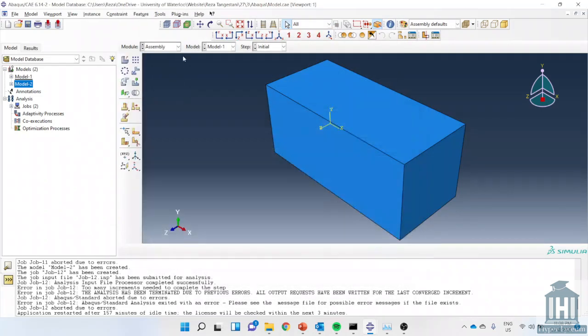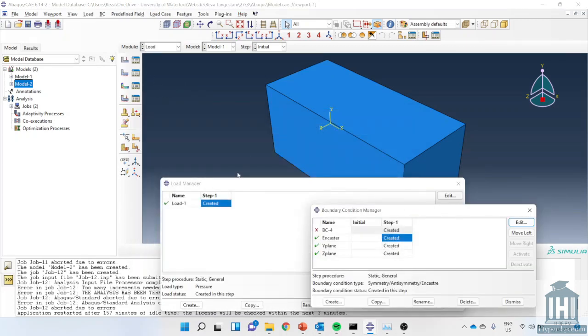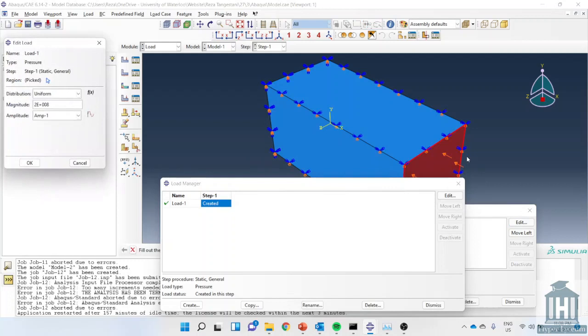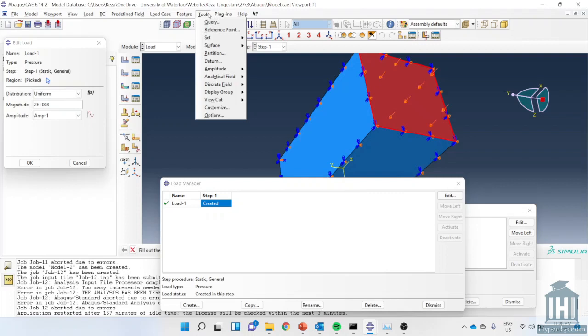Assembly and step. For the step, we only use one step with the duration of 1 second. I didn't define anything in interaction. For the load, you can see I defined one uniform load on top of it with the value of 200 megapascal, and with the amplitude that I will show to you.